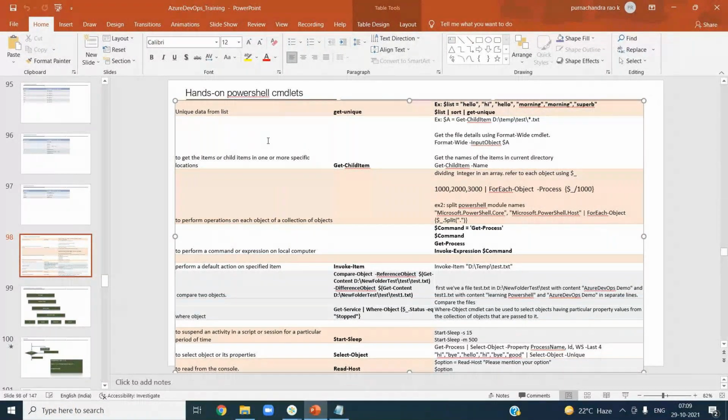Generally, if you're writing some scripts, you might be required to sort some data and find out some unique data basically. It can be unique numbers or unique strings as well, meaning words basically. So how do you do such a thing? You will have a Get-Unique command.